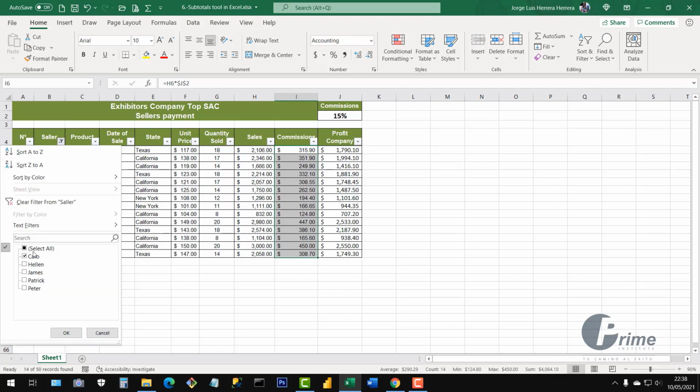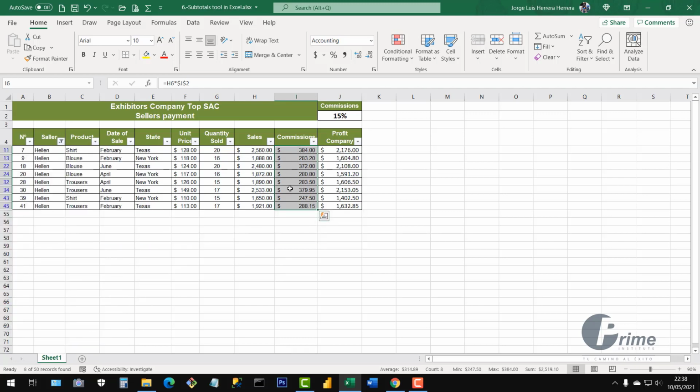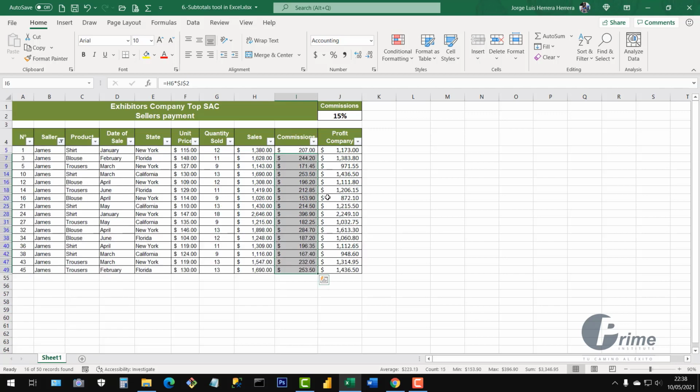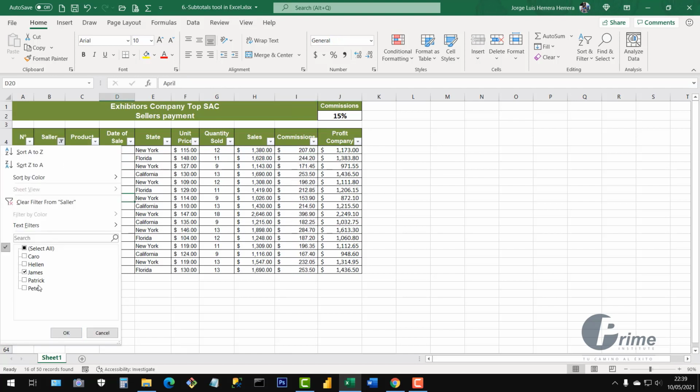But I would like to do the same for another seller, so deactivate Carol and activate Helen, for instance, and Helen will be receiving this amount that I have here. So I again get back, and here mark James, and James will be receiving more than $3,000, and so I will be doing that one by one. If I had more than 5 sellers, then obviously the work would be tedious, but as you can notice, you can do it with filters.